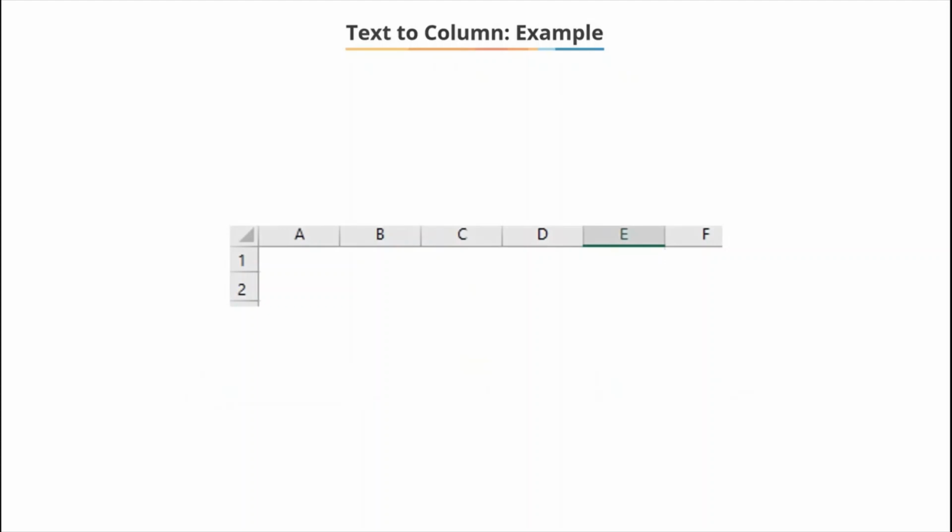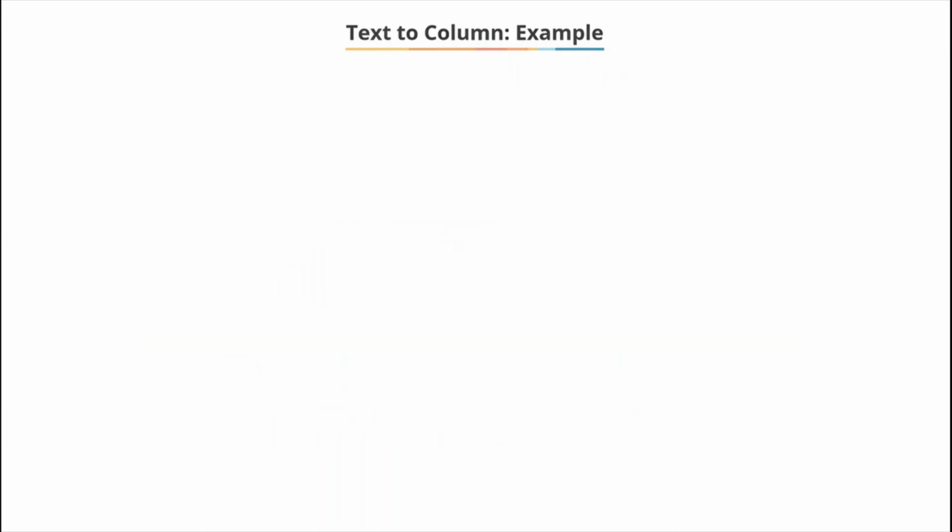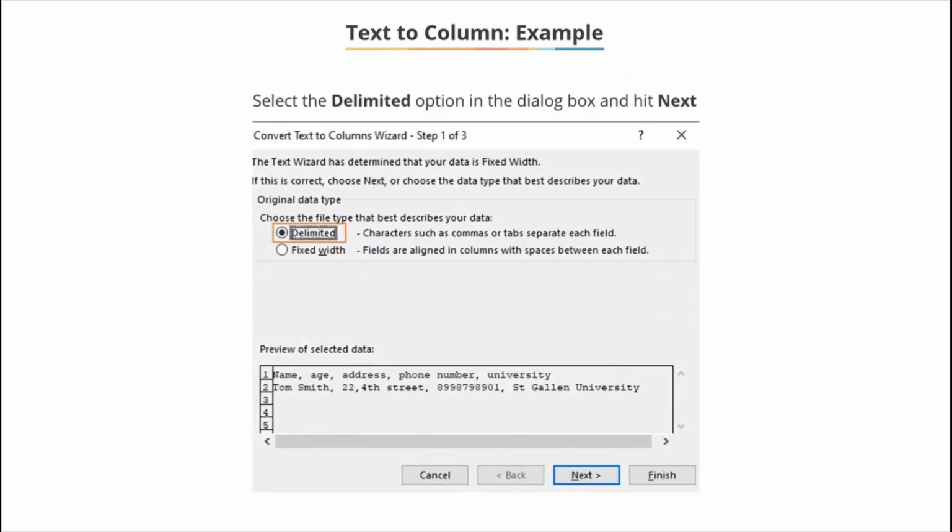First, open the Excel file and paste the raw content into it. Next, choose column A in the sheet. Go to the Data tab in the header and click on the Text to Columns. Next, in the dialog box, choose the Delimited option, as our data is delimited by commas. Hit Next to go to the next step.